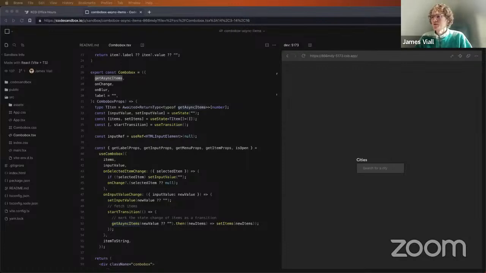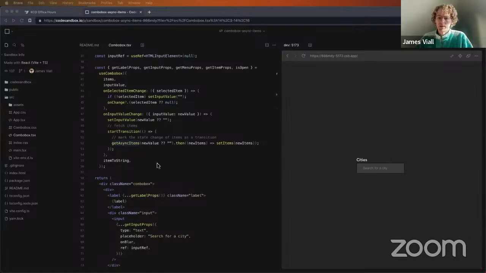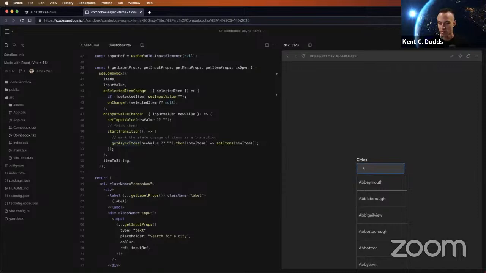But then curiously, for the getAsyncItems version that is intended to shift the filtering logic potentially server side, that one very directly blocked the input's rendering. So in this example, if you just type the letter A, it'll take a good second to respond in my experience. How does that feel for you?